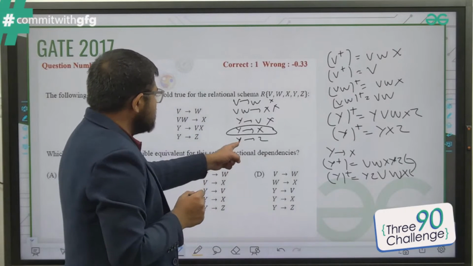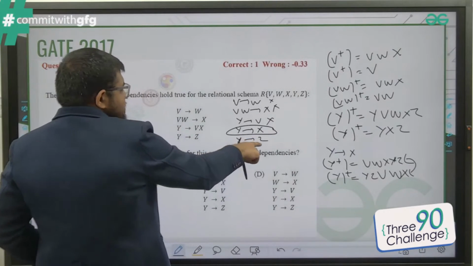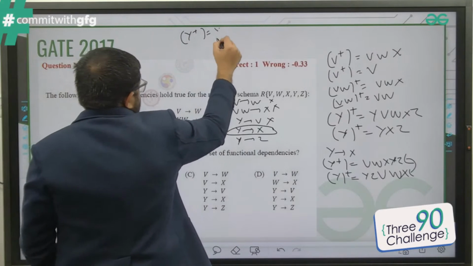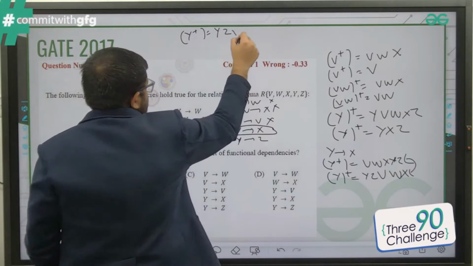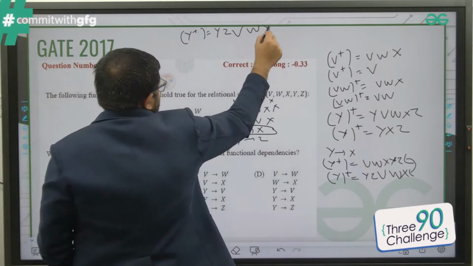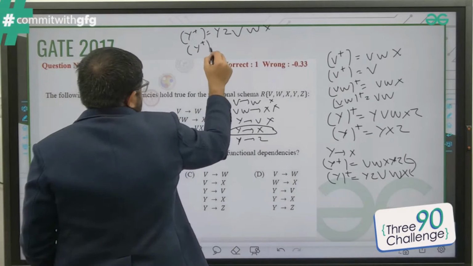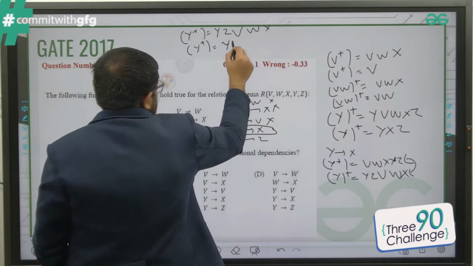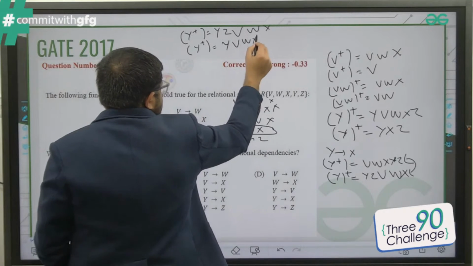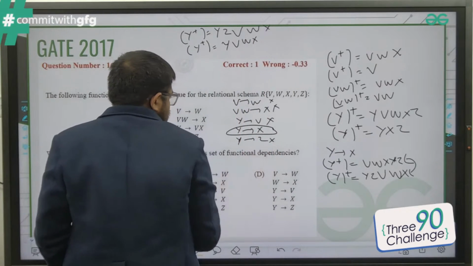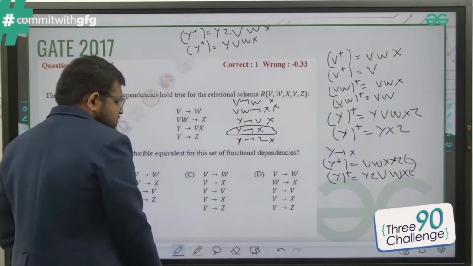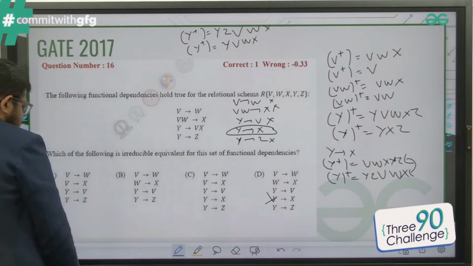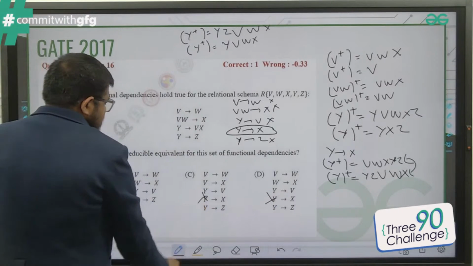Now Y gives me Z, so Y plus would be YZ. Now Y gives me V, V gives me W, W gives me X. Without considering the last one, Y will give me V, V will give me W and X, but I will not get Z, so this is also not redundant. So Y gives me X is redundant.